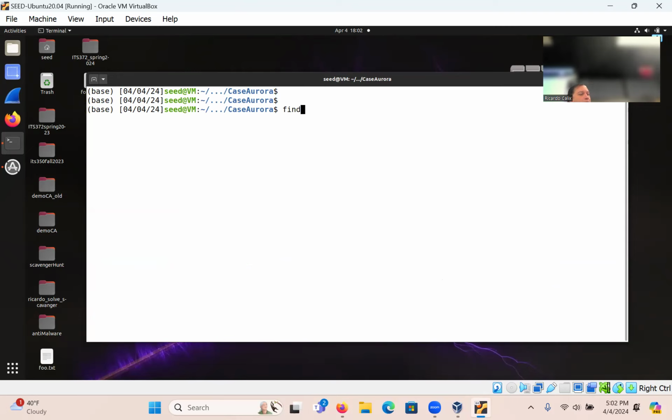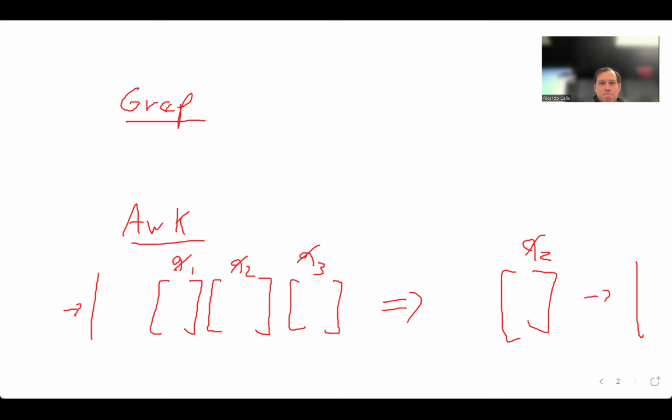Find basically locates files with specified characteristics. And you've got some flags for it. So basically the syntax, I'm going to switch over to the whiteboard here. Okay. So find will have the format like that. So this is the terminal, and you can type find, and then basically where to look, right? And then the matching criteria.